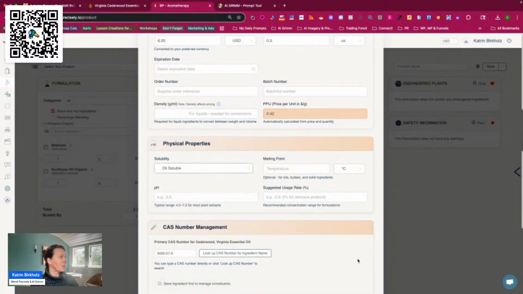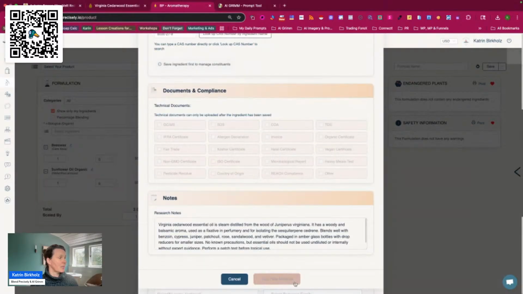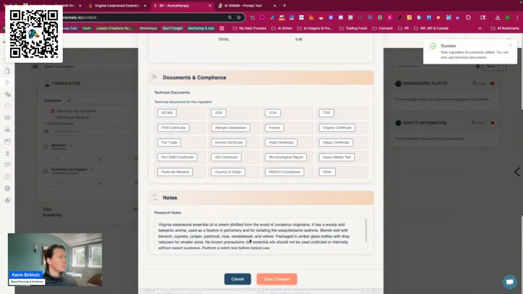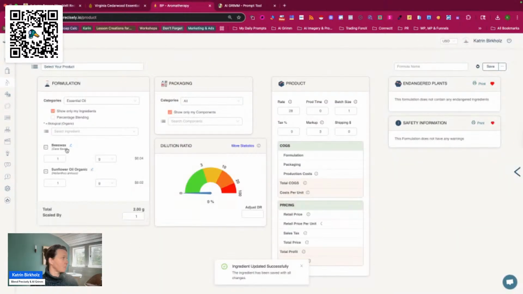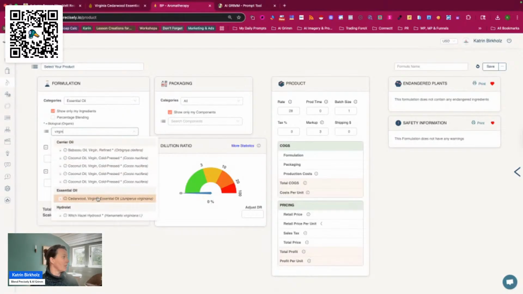Then you can put any of the other information in if you would like to, and just click add raw ingredient and save changes. There we go. Now we should find it here. Virginia cedarwood oil, here it is.